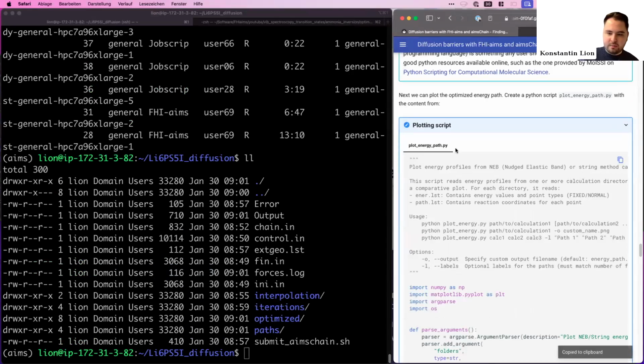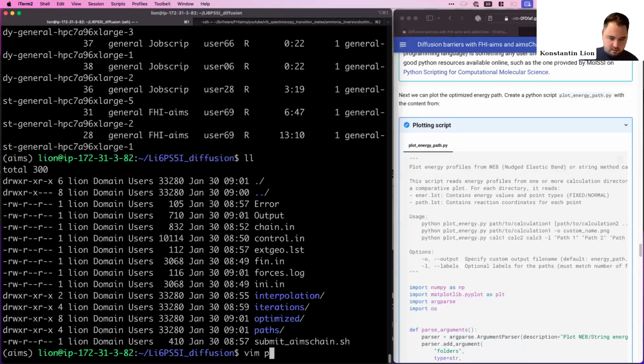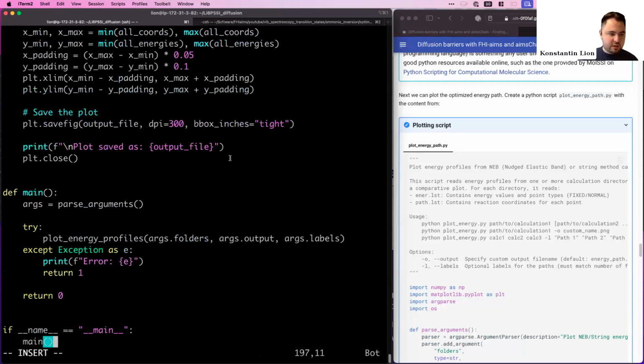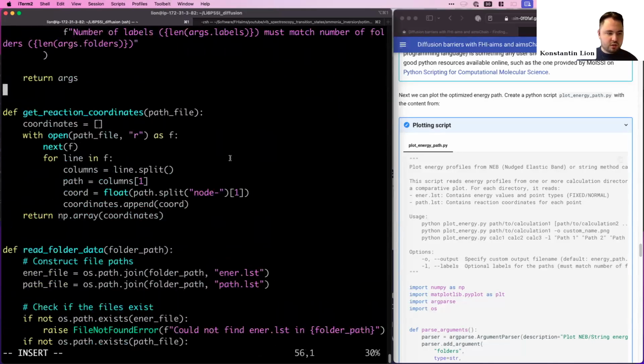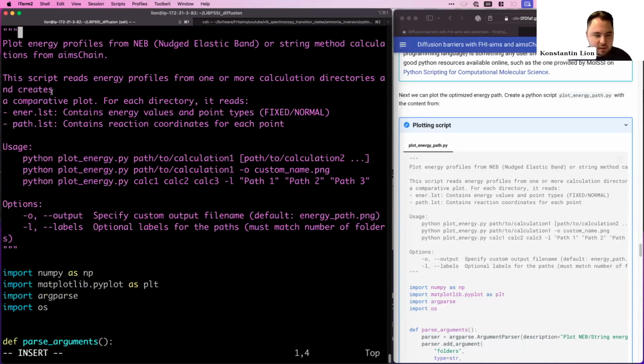You can take this plot energy path script, which you can create in the current directory, so you don't have to go to the optimized folder now. We just wrote this quickly to do some analysis, so it's not the most sophisticated one, but it takes the energy.list from a folder and the path.list to plot the final curve of energies versus reaction coordinates, right? And this is how you typically use it. You can just do python plot energy, or whatever the name is for the script, and then the different paths and the calculations.